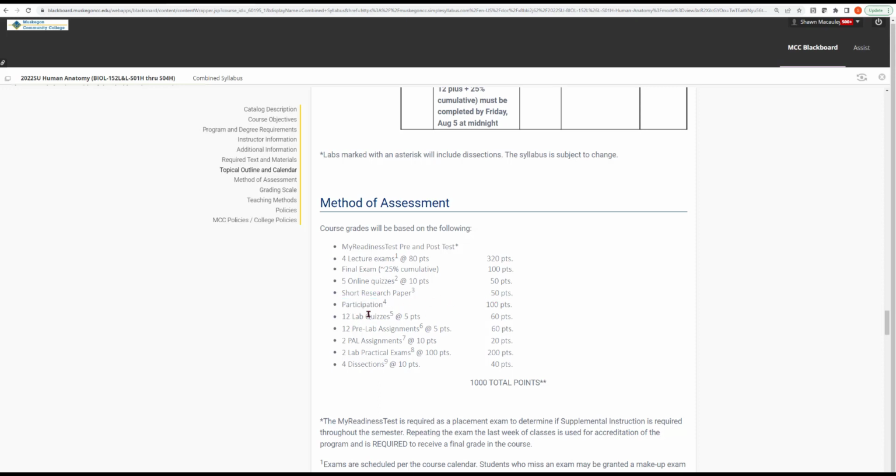There are 12 labs throughout the semester. Each lab has a quiz worth 5 points. Each lab also has a pre-lab assignment worth 5 points. Each of the lab exams is worth 100 points. And there are 2 assignments you'll do in preparation for those lab exams called PAL, Practice Anatomy Lab, and those are each worth 10 points.